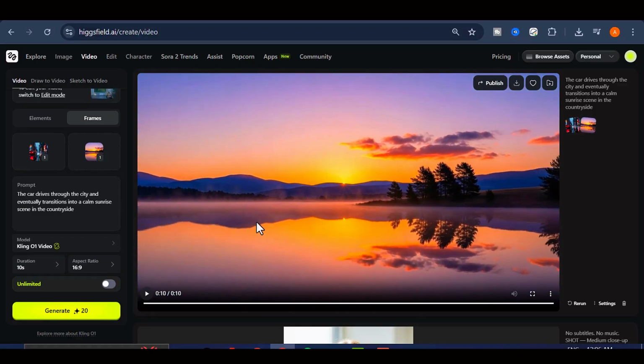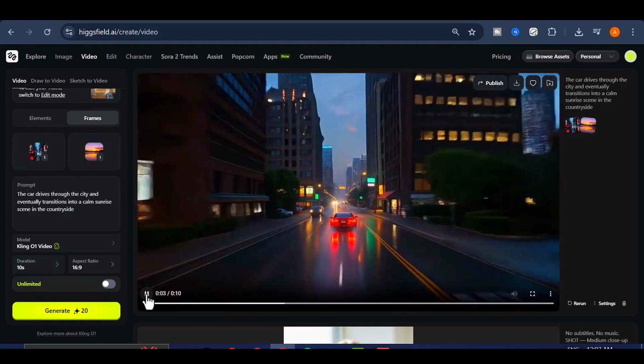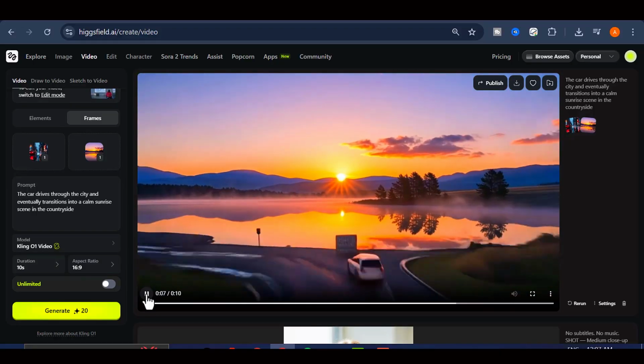That is actually very interesting. You can clearly see how it begins with the city scene and smoothly transitions into the sunrise landscape as the final frame. Considering how different both images were, the transition turned out surprisingly clean. That is a solid result for a tricky prompt. Now let us try another feature.